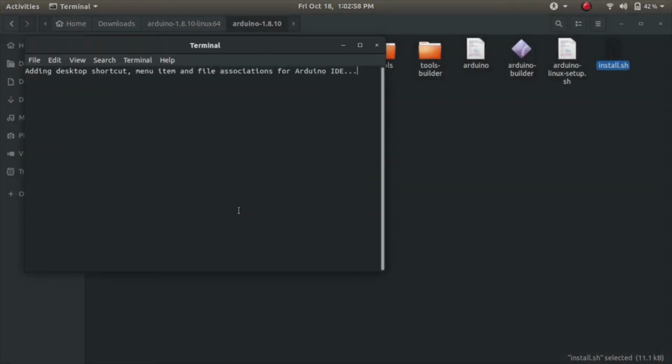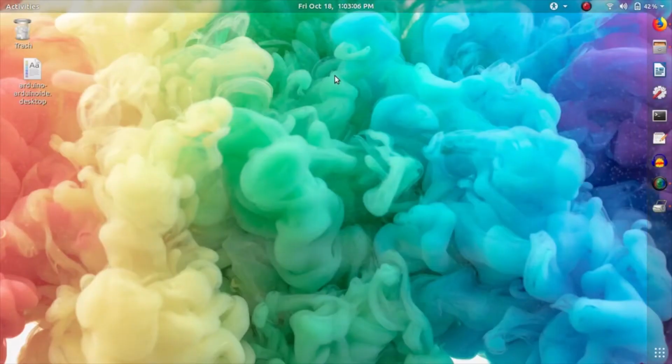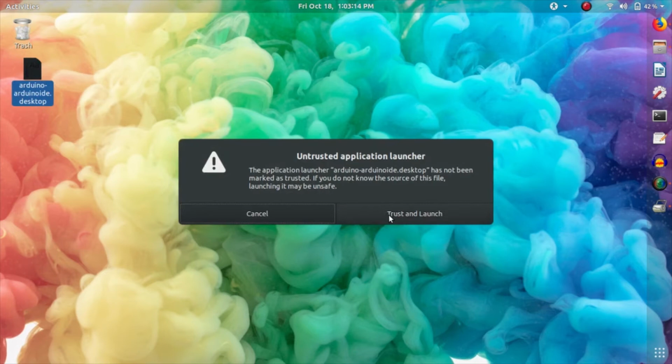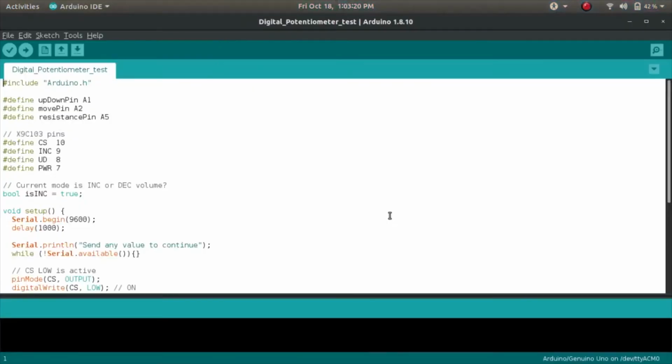So the terminal has opened and the installation is going on. It is showing failed because I had already installed Arduino. So go to the desktop, then you can see an icon over there. Double click on it and select the launch. So you can see the Arduino IDE has opened successfully. So this is an old project I've been working on. So let's close this window.